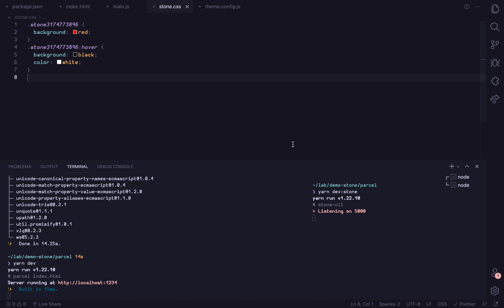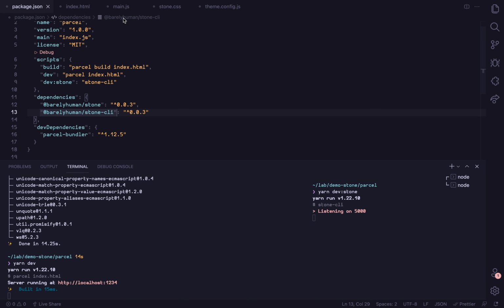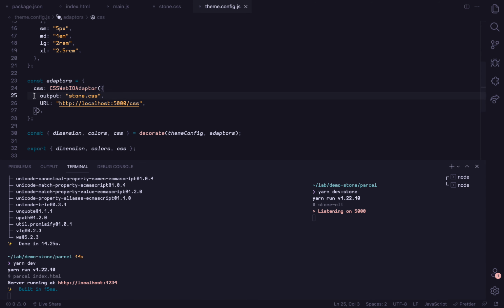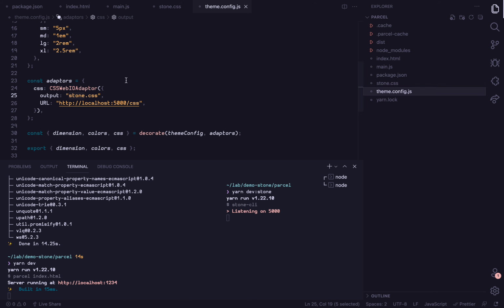Now this is specifically being done by the Stone CLI server. So if you're going to use the IO adapter, there are a few options you have to pass. You have to pass the file that you want it to render to. In our case, that's just stone.css, which is right here.